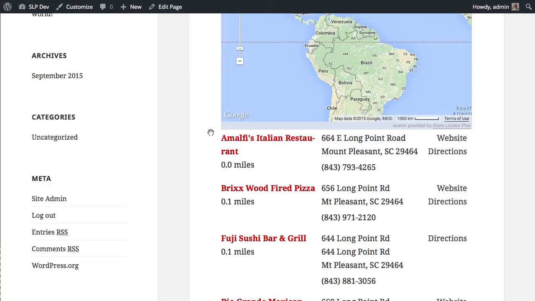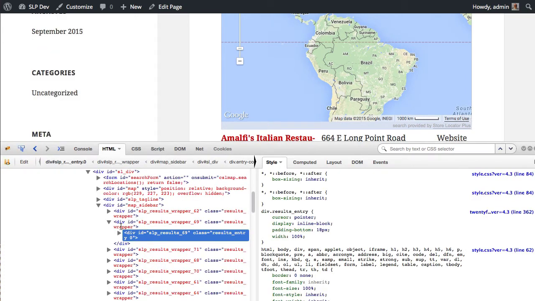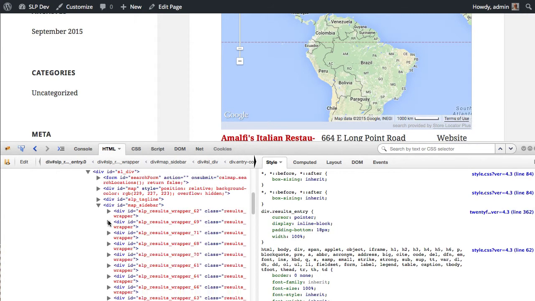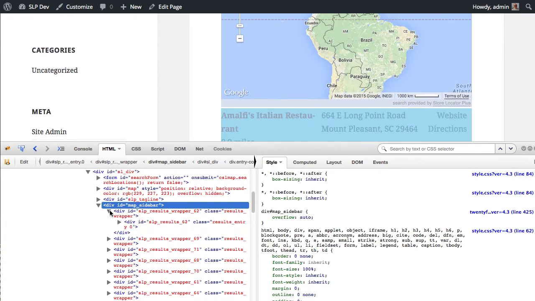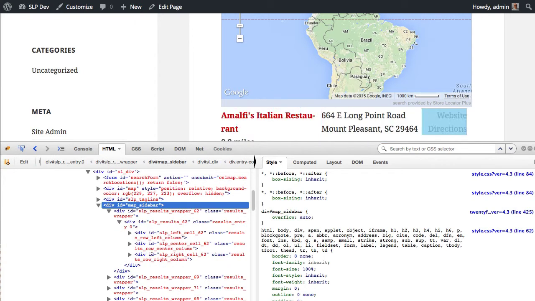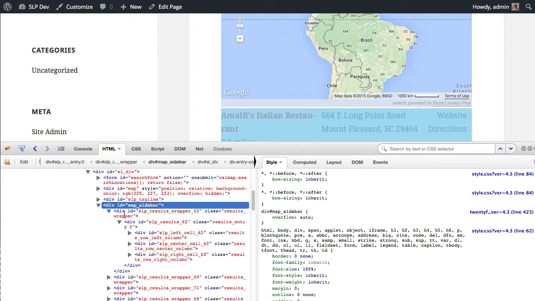out the HTML. And if I look inside of here, I can see that every result that comes back from the server, here's the results section below the map, but I can see everything's wrapped in a div, and then inside of that more divs for all the contents, and you can see it highlighting above. And that's how they're built.